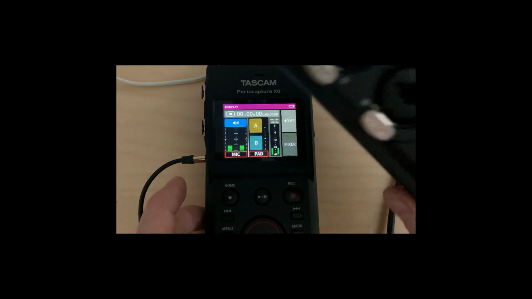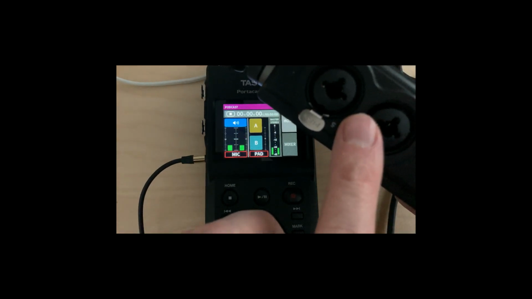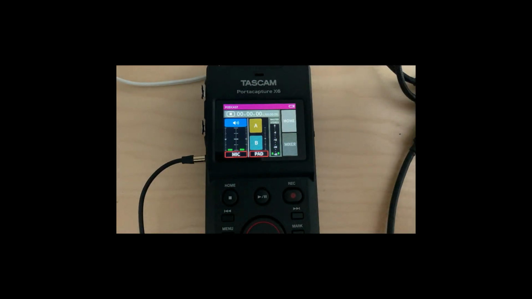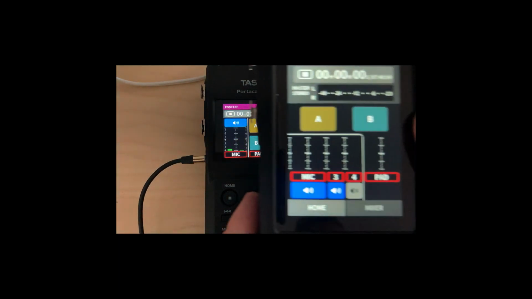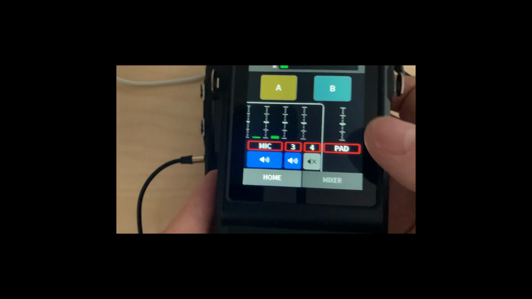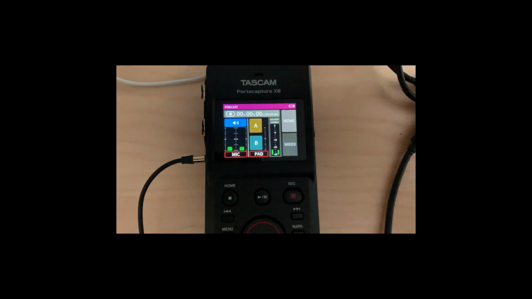which is different on the Portacapture X6, where you have 2 tracks more. You have separate inputs on the right side, and then also the podcast app, or also the mixer app, manual app, has more tracks. You can see this here. There's the podcast app and it has more tracks.